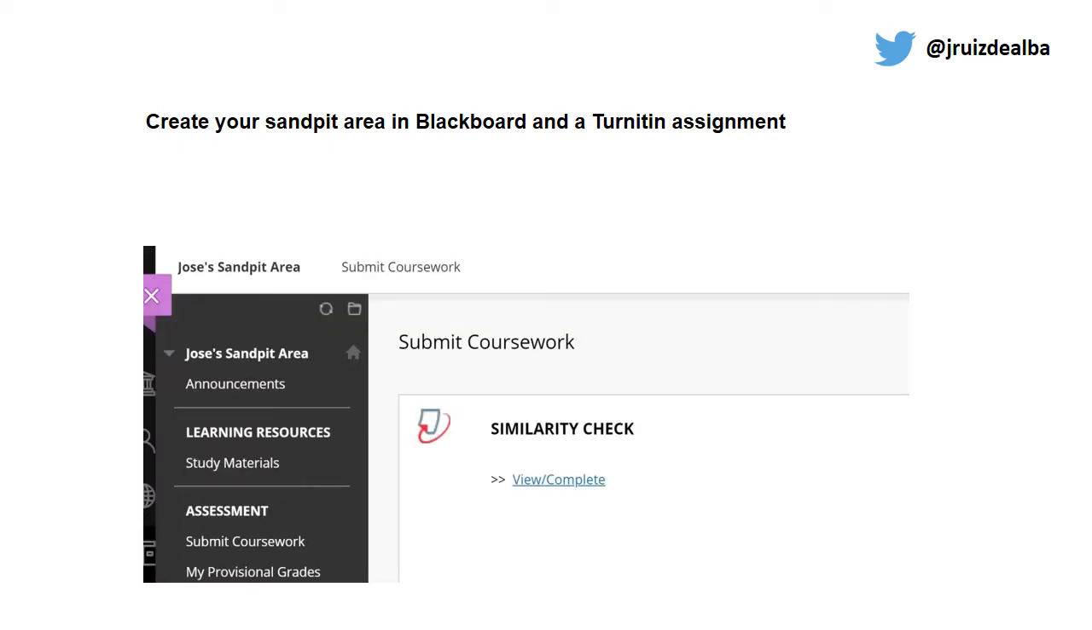And then once you have created this, in this case you can see the name that we gave is Jose's sandpit area, so I can create all the sections that I want. Then you can open a Turnitin assignment, submit coursework, like you're setting a normal assignment. And then you will have access to check the documents submitted there.